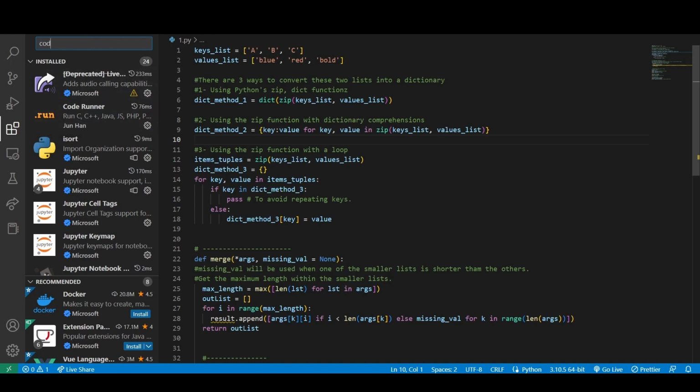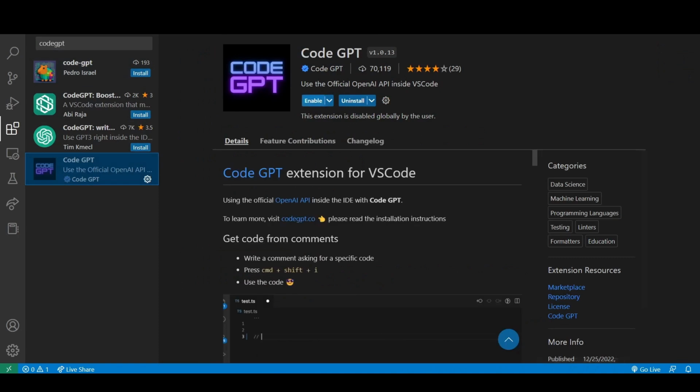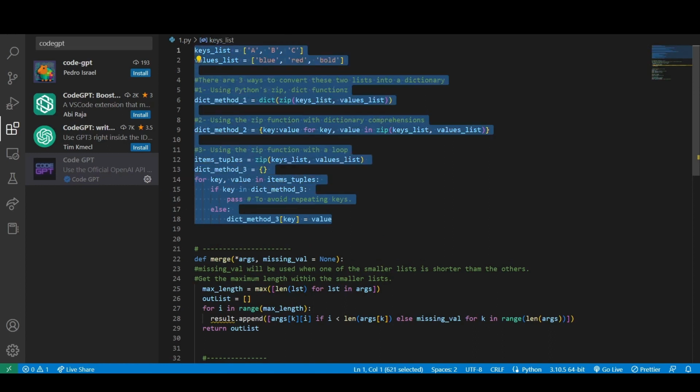Let's just type CodeGPT here. We need to click this one. So this is already installed on my machine, but you have to click on install here and this will get installed. CodeGPT will get installed. So now let's just try. Let's give it some questions. So first what I'm going to do is I've written some code snippets here and I will ask CodeGPT to explain me those code snippets.